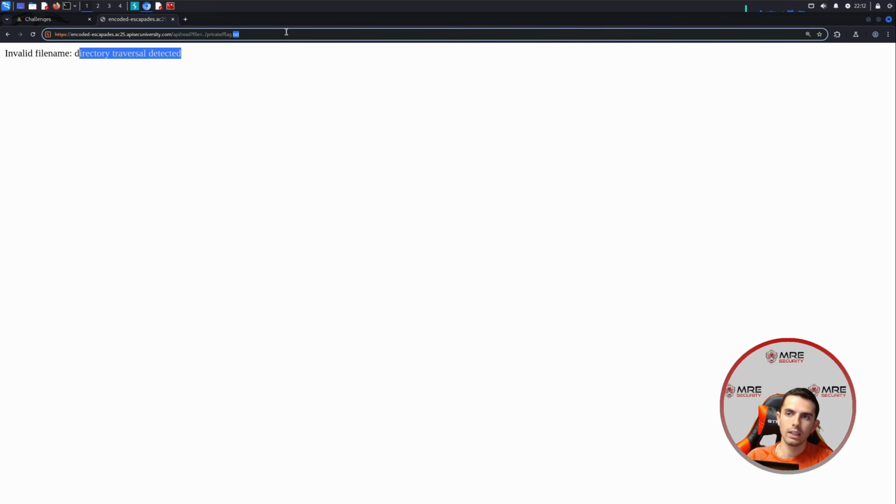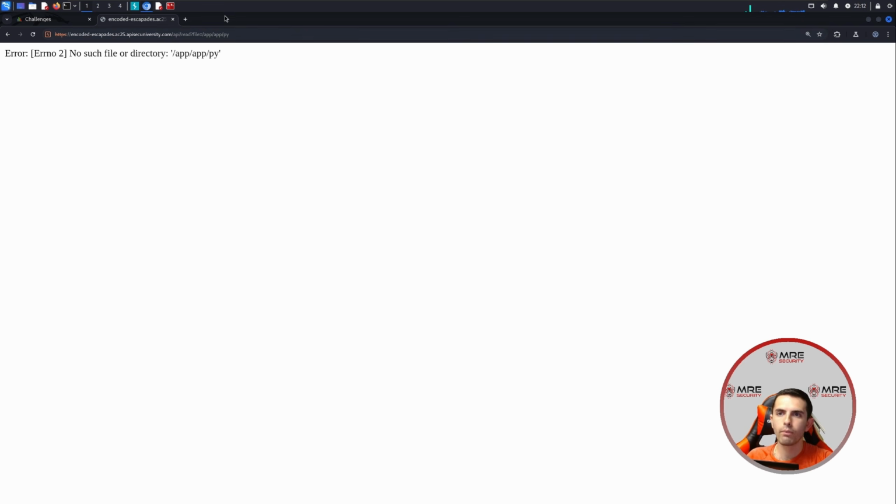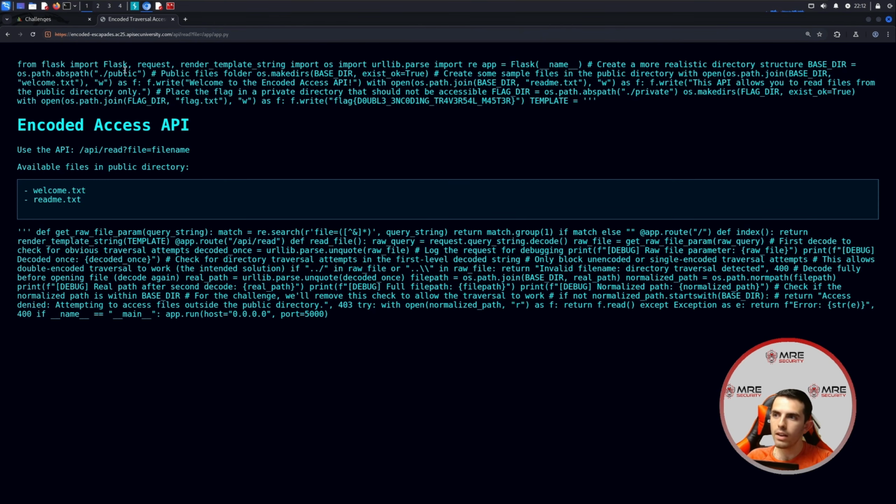But originally, what we could try to do instead is go back to that app.py, because I'm sure it's probably in the same location as before. And again, we could see the unintended path, which is the flag right here. But again, we're not going to use that. We're going to try to do this for real.